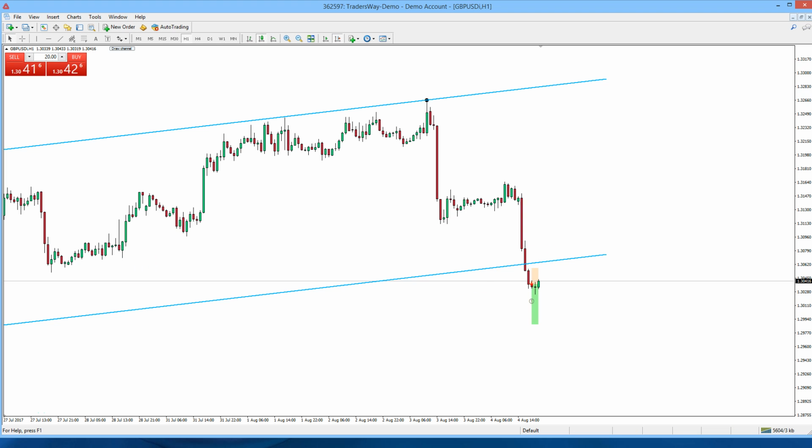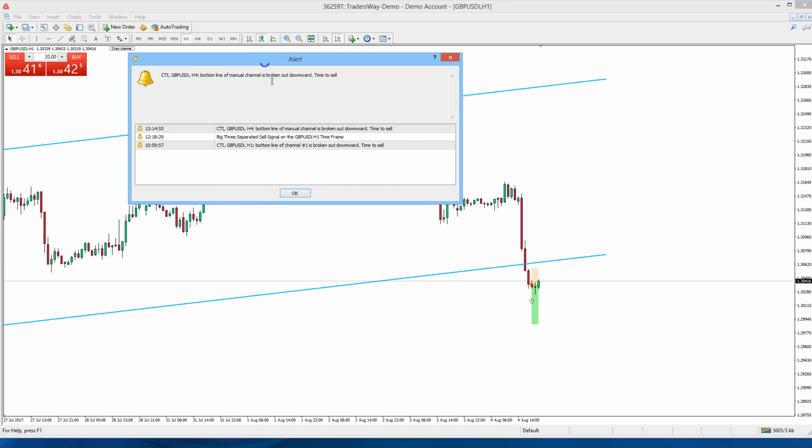The very nice thing about this is these alerts. That's not the alert for this one, but this would have had an alert shot out. I might have missed it. I might have missed this alert.